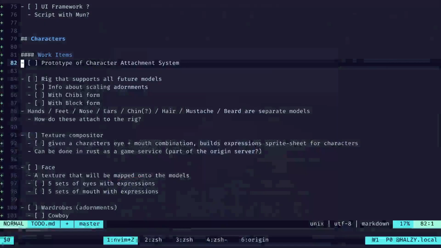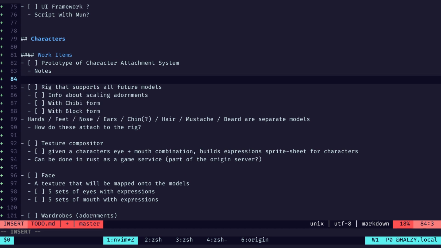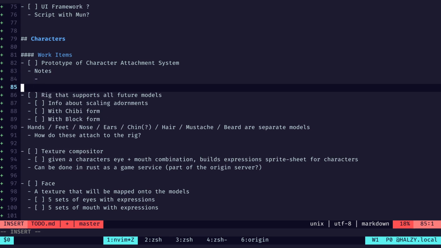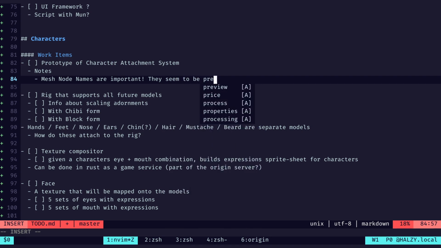Okay, so some notes. Mesh node names are important, or let's say they seem to be. They are preserved in Godot.